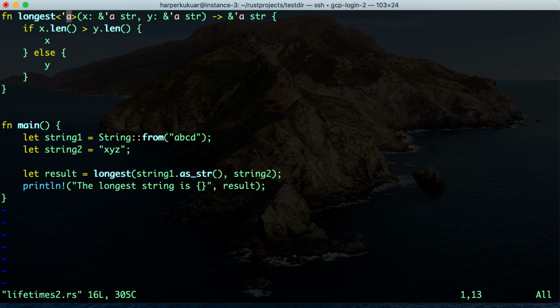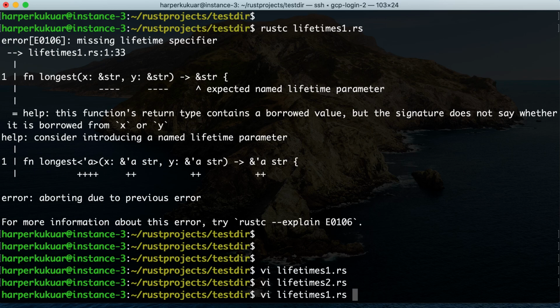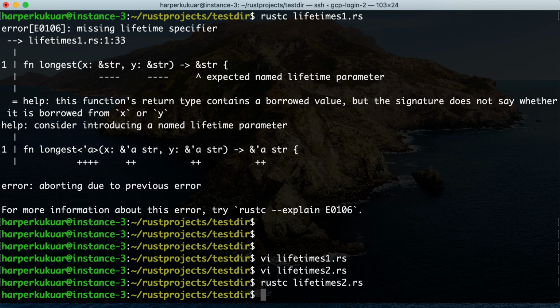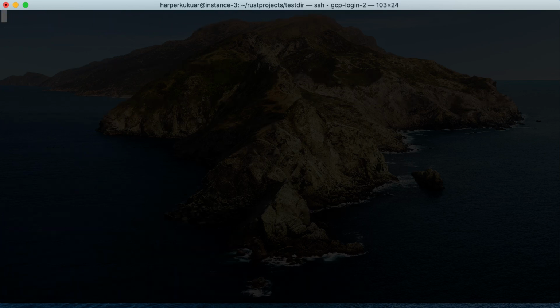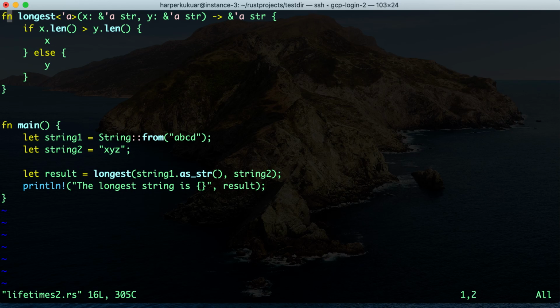So when you say this function is annotated with reference lifetime a, it takes a reference with lifetime a, another reference with lifetime a, and returns a reference with lifetime a. So now you see it should be able to compile. Now if you do a rustc, and it compiles, see. So you've got to annotate functions with lifetime annotations, the arguments and the return values, before the function will compile.